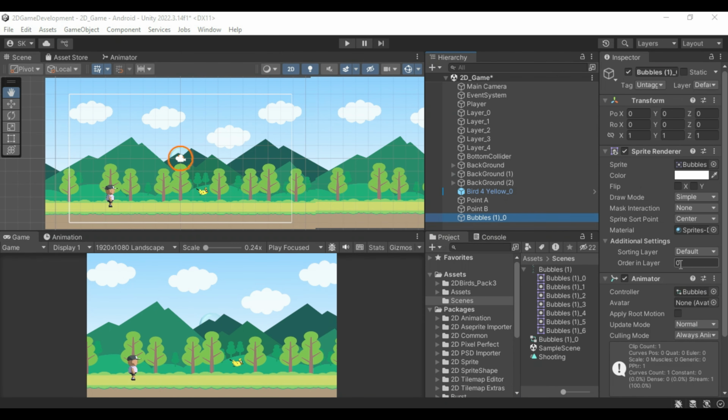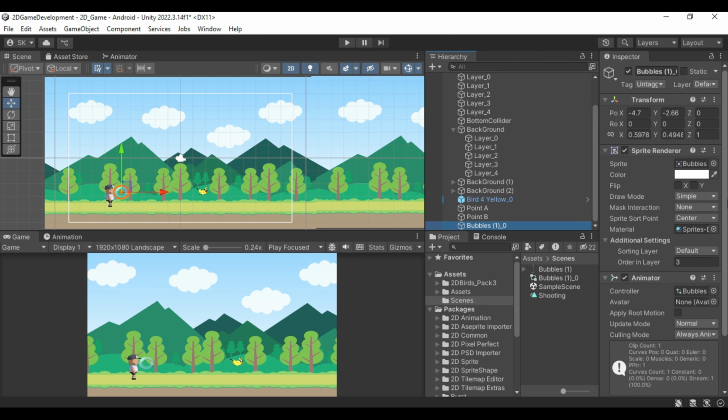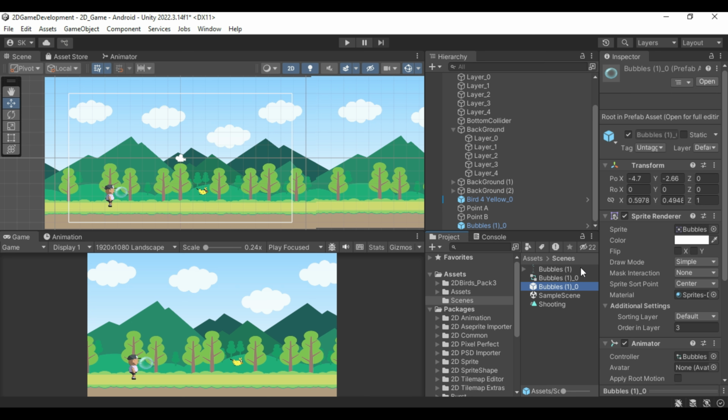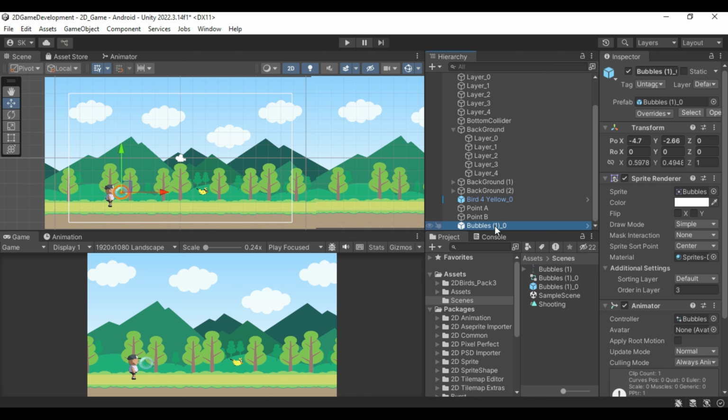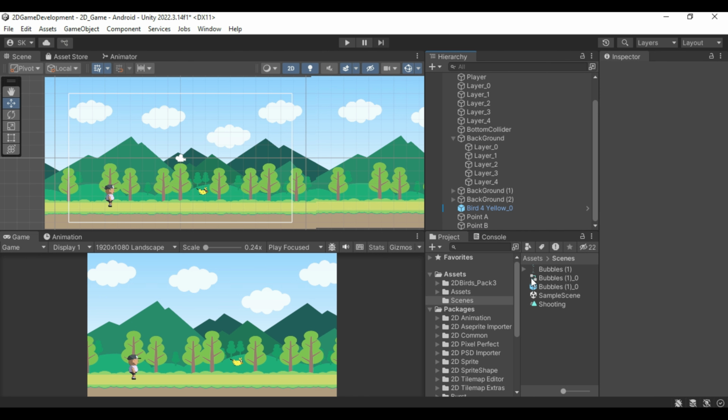Next, I changed the order in layer to 3. Resized the bubble and placed it in front of the player. I converted the created bubble into a prefab by dragging and dropping. The prefab was successfully created. After that, I deleted the bubble from the hierarchy, as I will instantiate it at runtime.